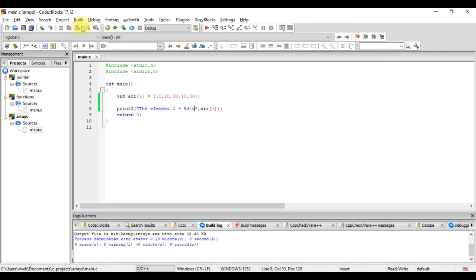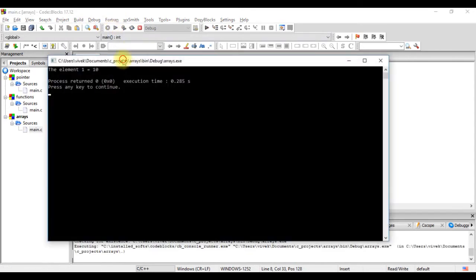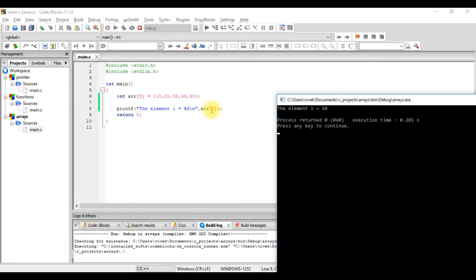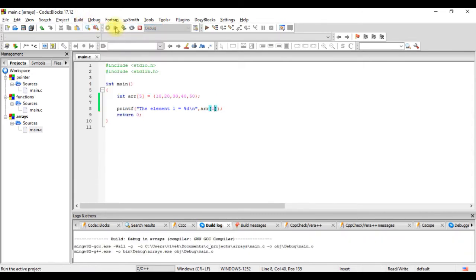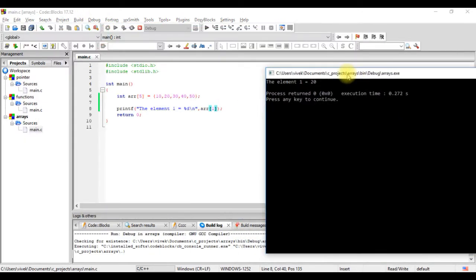So let's build it and run it. The element 1 is 10. So when I mention the index as 0, it takes the first element. Let's change it to 1 and see what happens. When we change it to 1, we get the value as 20. So ARR 1 is 20.